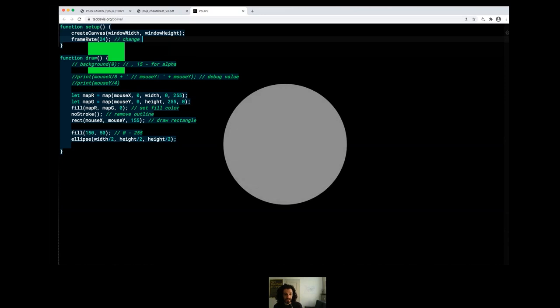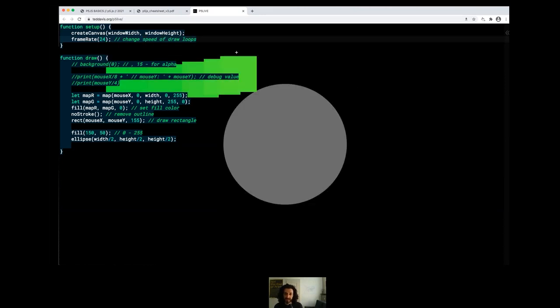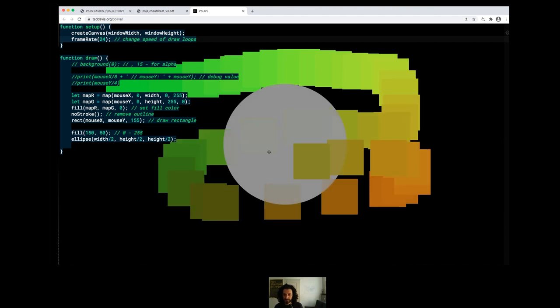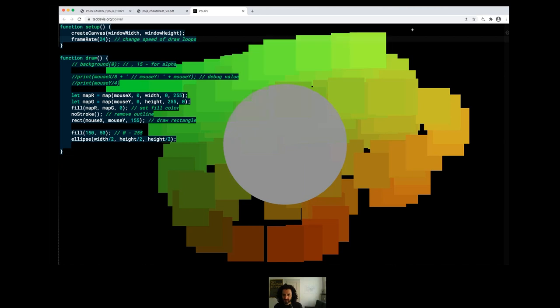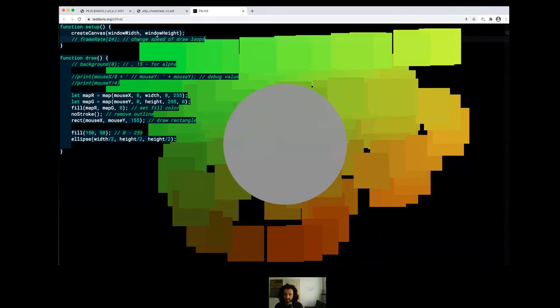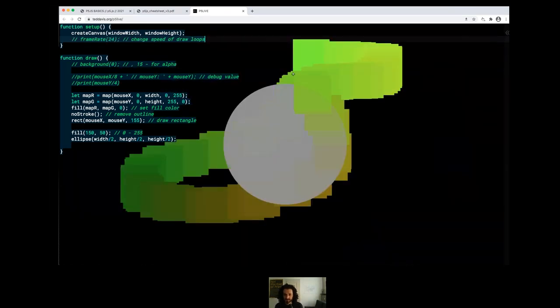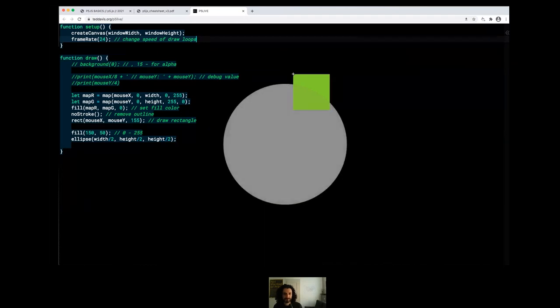Change speed of draw loops. And now if I move my mouse, I can tell the difference. This thing is a bit more spaced out. Yeah, mm-hmm. If I turn it off, it's super smooth. Okay, thank you. Yep.